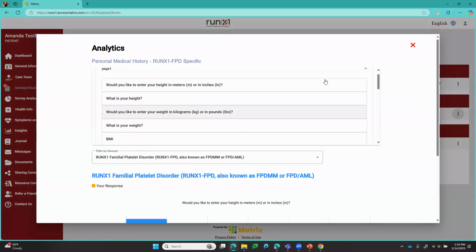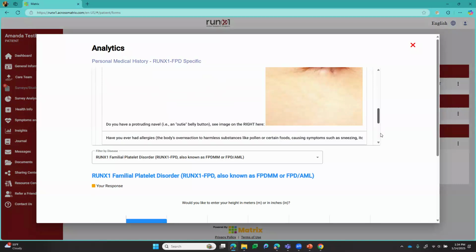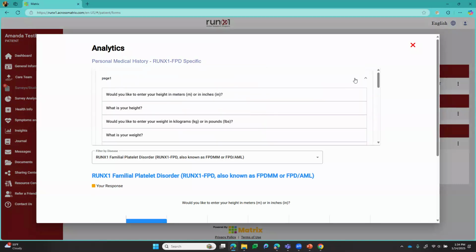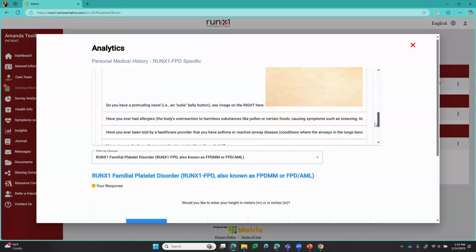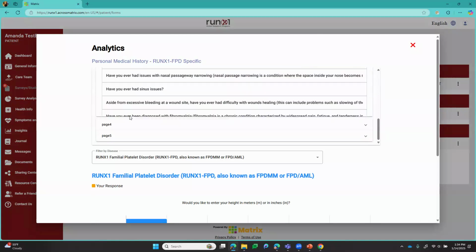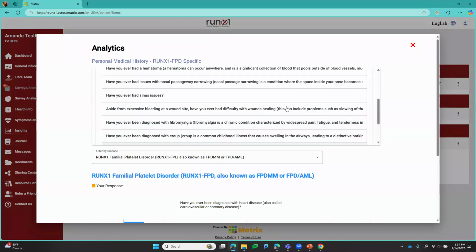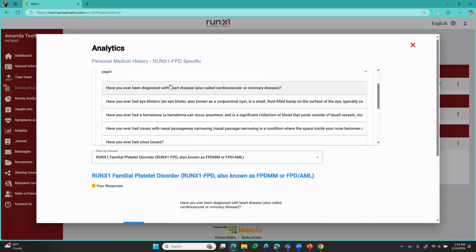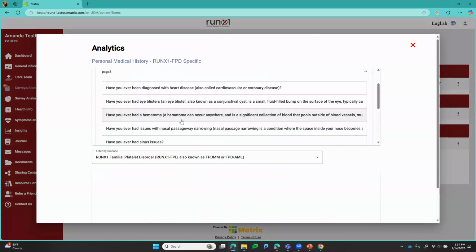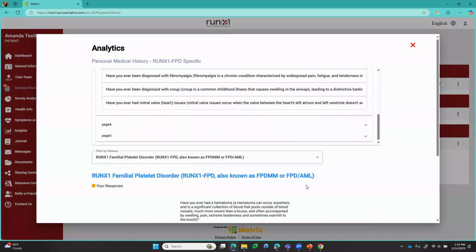And so now what comes up is a list of all of the questions in that survey. First, you'll see page one. They're split up by pages. So you might jump over to the page you have an interest in. And say you're interested in to see how many other individuals have had hematomas. I'm going to click on that question and scroll down.